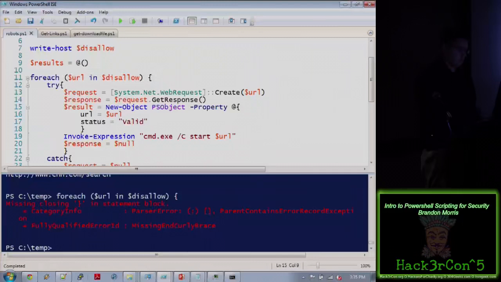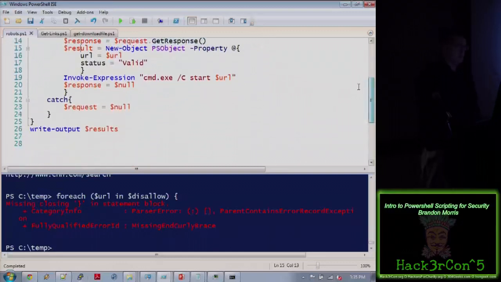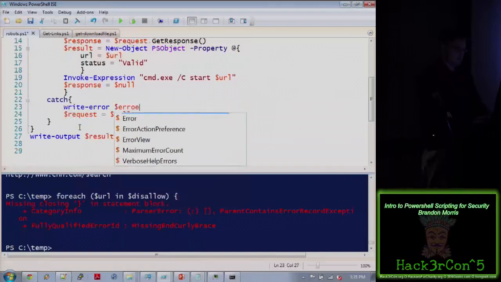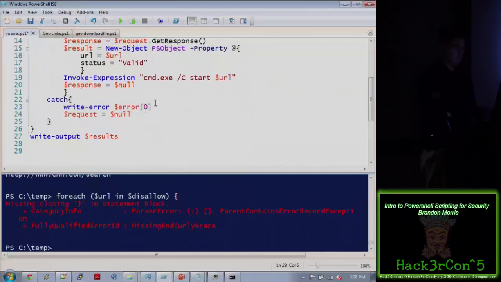Okay, copy all this. For each disallow, I'm going to try to do a request to it, right? If I get a response, it means it exists. If it gets a 404 error, or it gets a 503 error, access denied, anything else, it'll throw an error, and it'll catch. Okay, I'll go ahead and write those errors so we can see them.